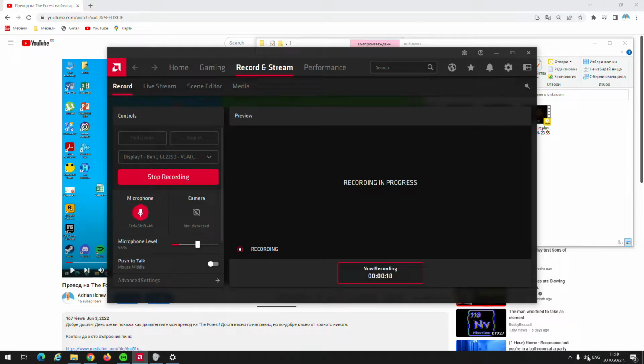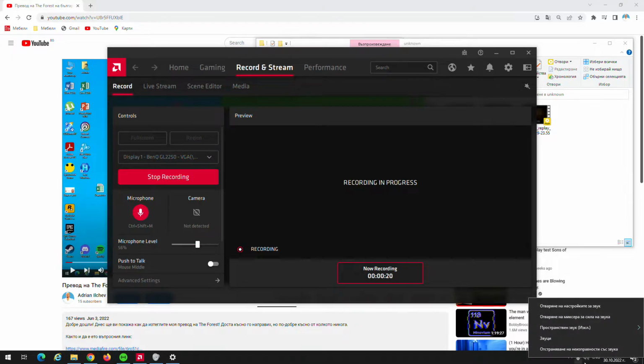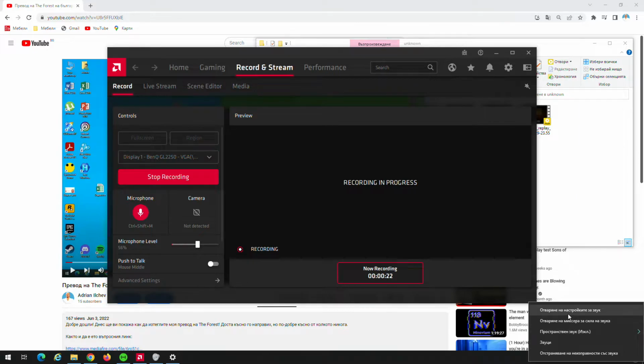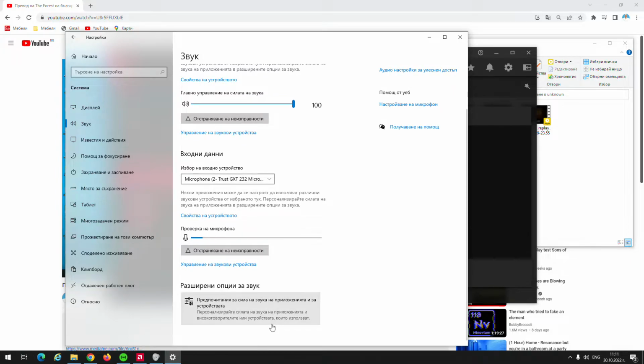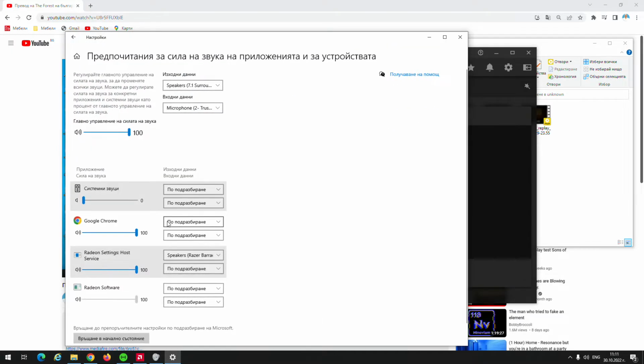First of all, you need to right click on this icon, the sound icon. Right click it and click the first option, the top option. I'm not sure what it's called in English, probably sound option, something like that. You open it and you scroll down to the bottom of this menu and you see this advanced option menu, something like that. You click this and then you search for Radeon settings host service.